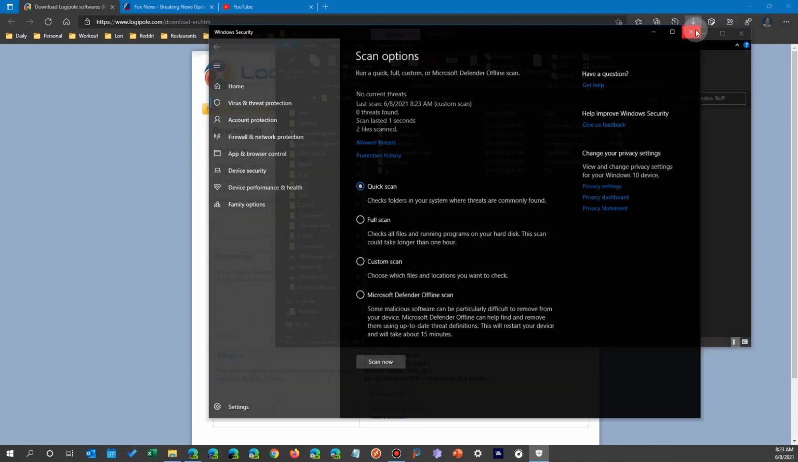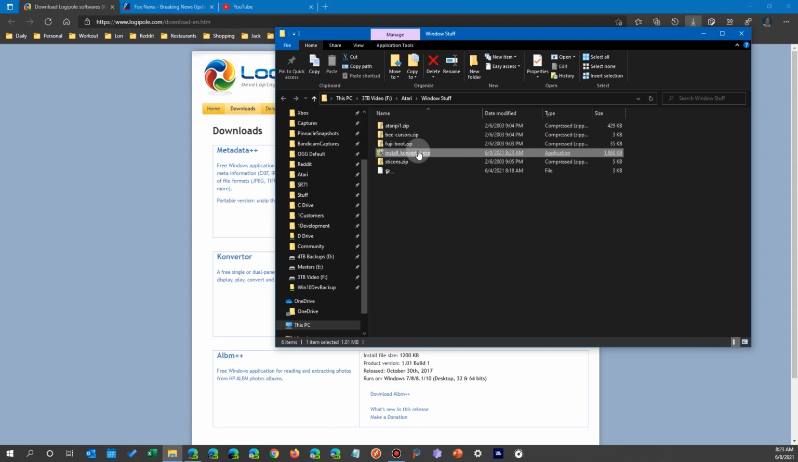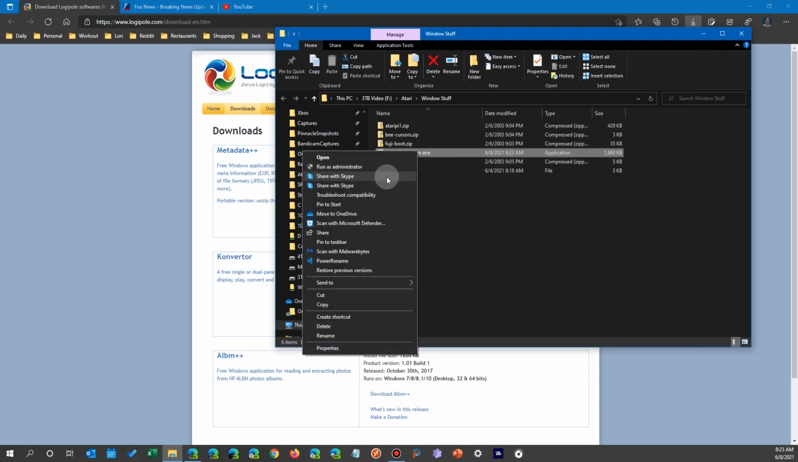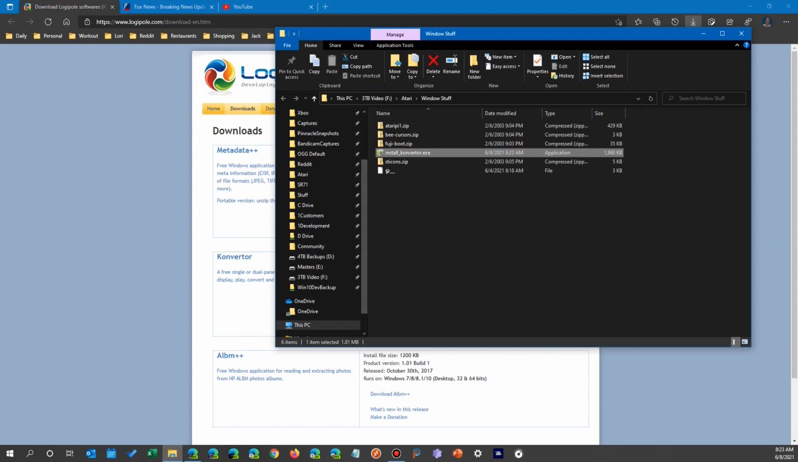So here's Windows Defender. It found it. Boom, it's done. It found zero threats, so that's pretty good. And I use Malwarebytes as a secondary. I don't keep it loaded in memory. I just use it to check files as a second precaution.